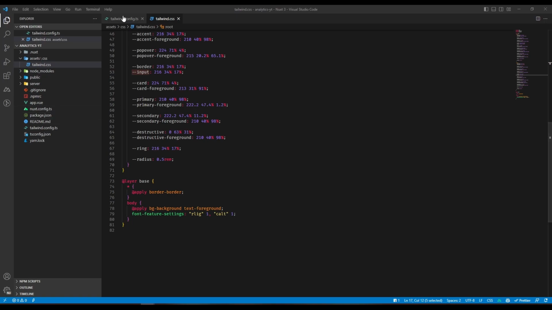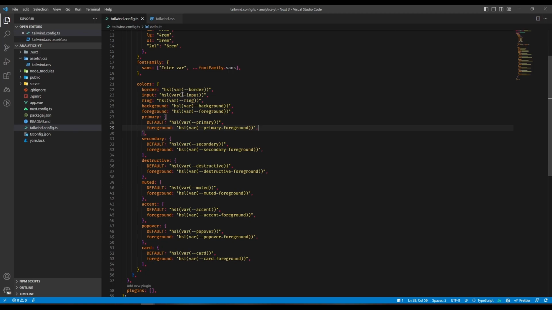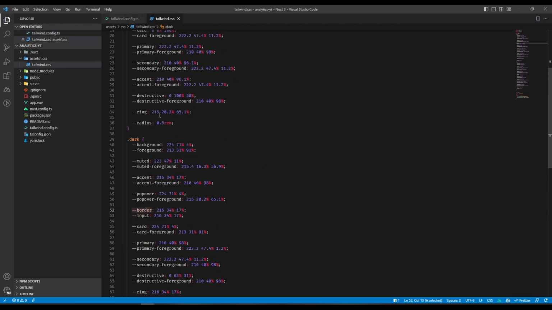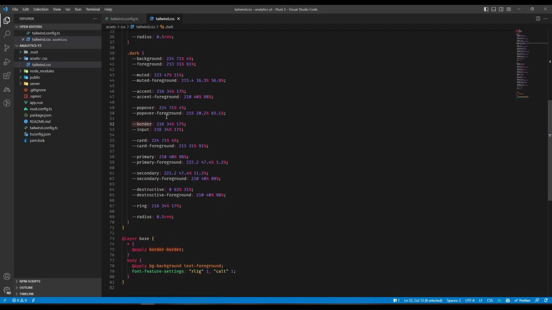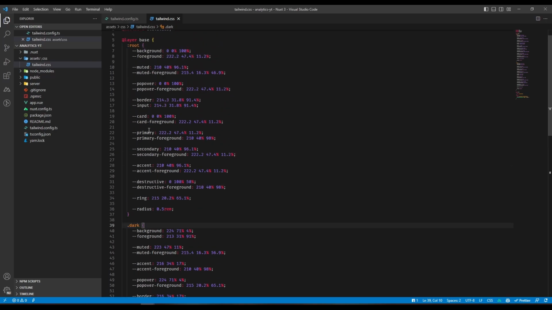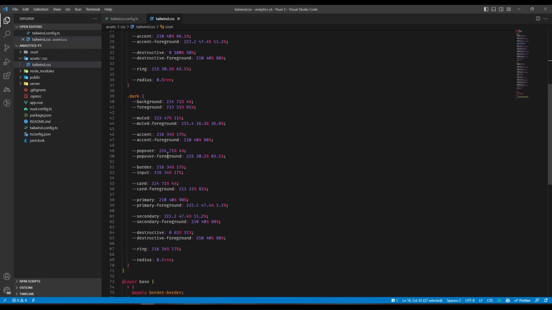As for the configuration file, we use the HSL color function to register these variables. So you can see we have HSL var, and then we register the border CSS variable that's defined over here. The beauty of this is CSS will actually take care of switching out these values once you move from light mode to dark mode. So in light mode, it will register this border value, and in dark mode, it will register this one.